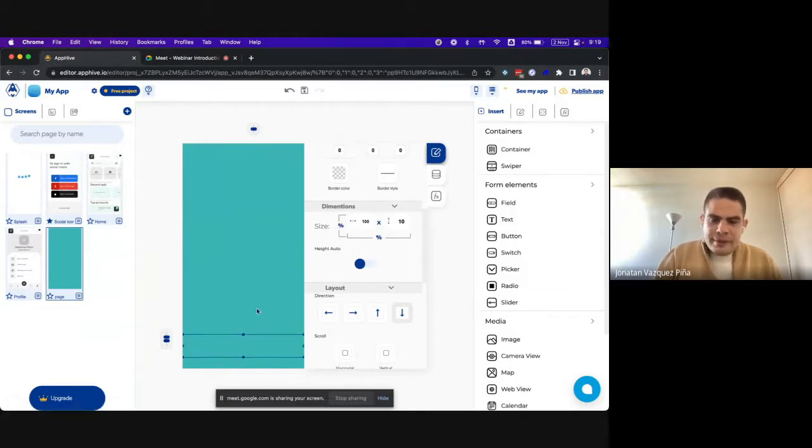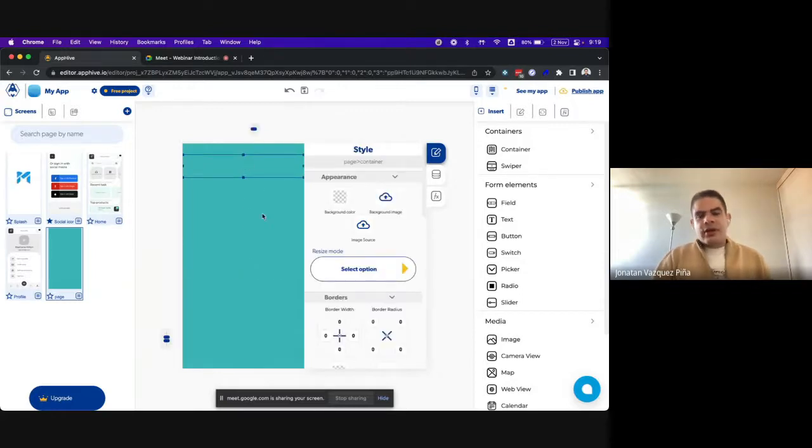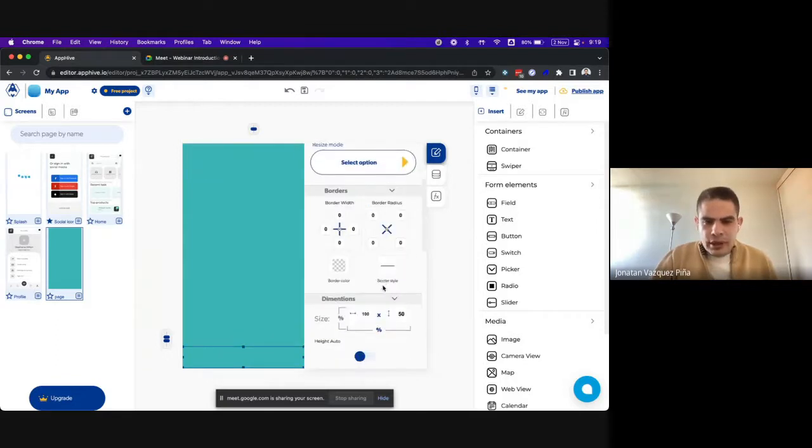You can move the containers also, or any control, by using the arrows on your keyboard. So I can move this to the top. You see that all the elements are related to each other. This is because this way you can create responsive applications. For example, that adapt to different kinds of screens on phones.